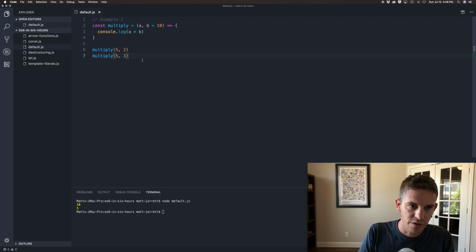But what we can do now is say 5 times undefined, or 5 times we didn't pass another thing in, so then b would default to 10 and we should see 50.